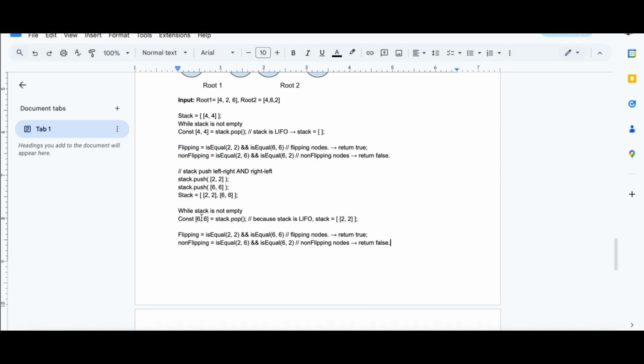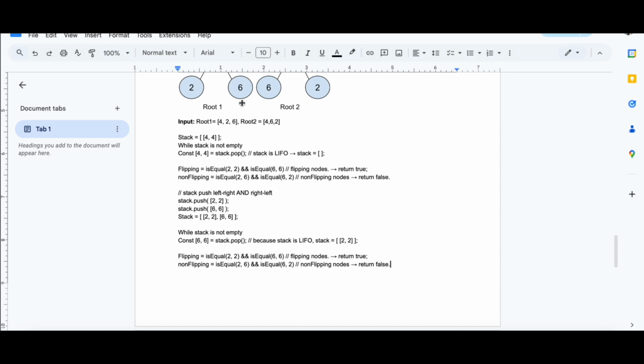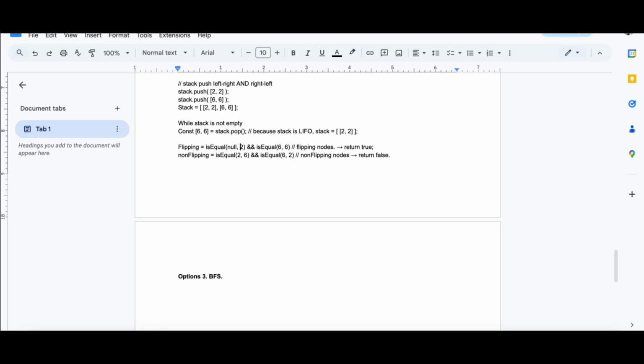So for this, because on here they don't have any child node, right? So we're gonna push now, and this one will be same. This one will be null as well, and null. And because both of them is null, it will return true, right? Both of them is true.